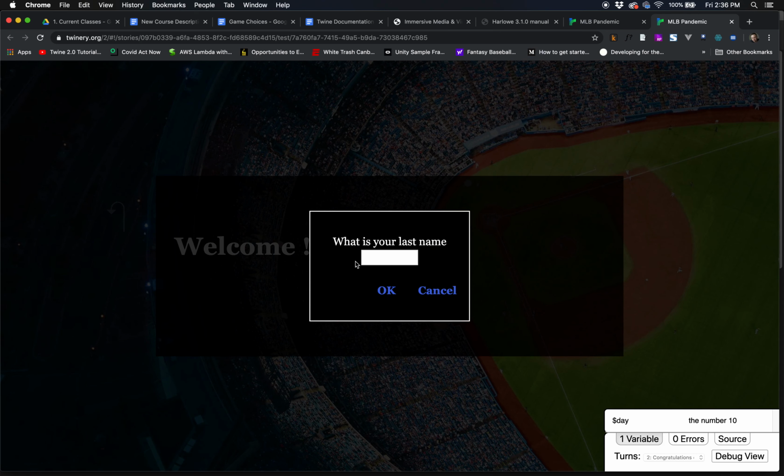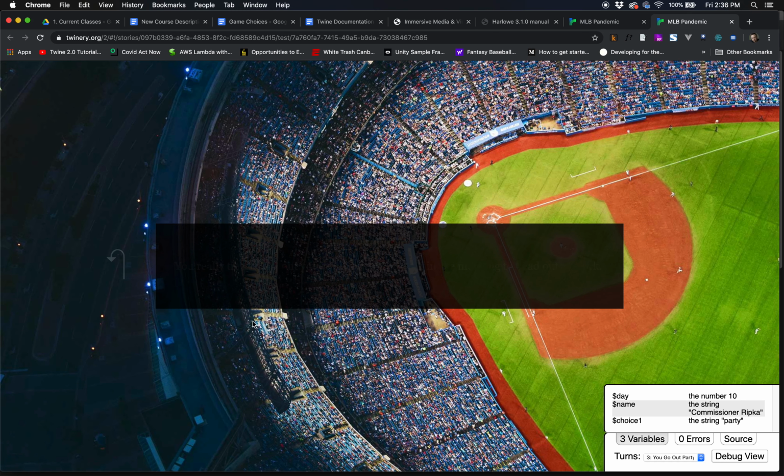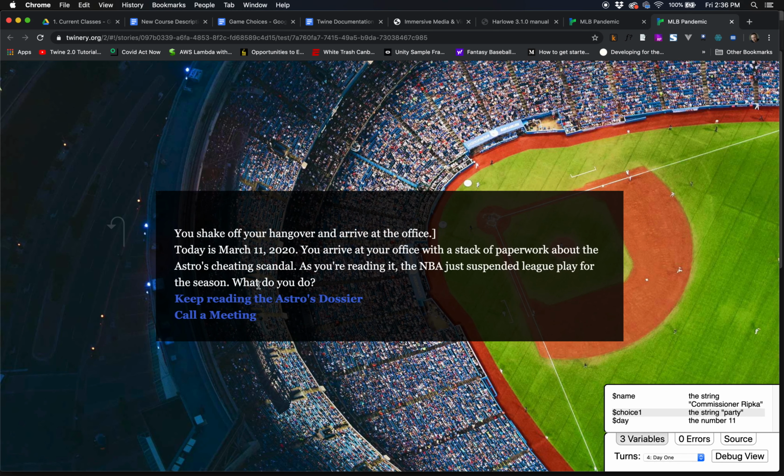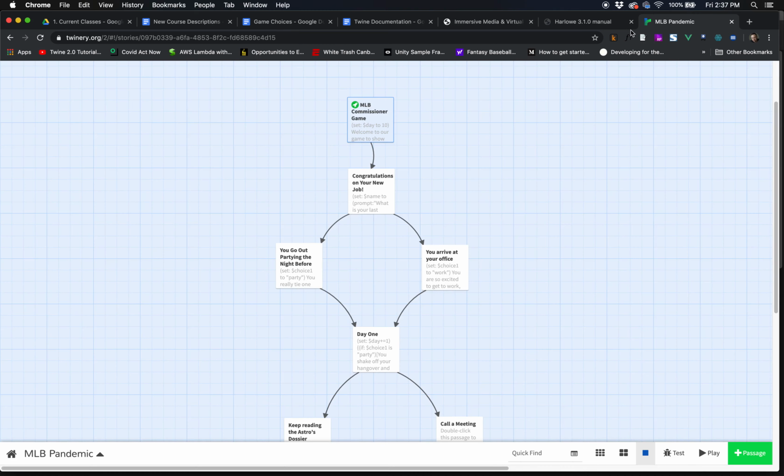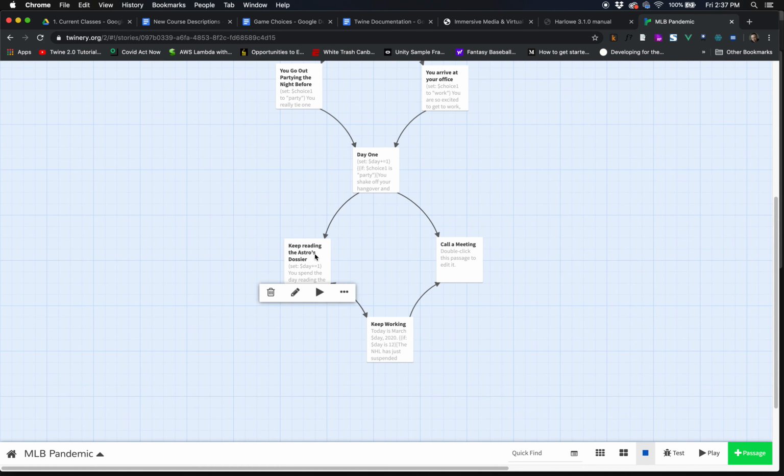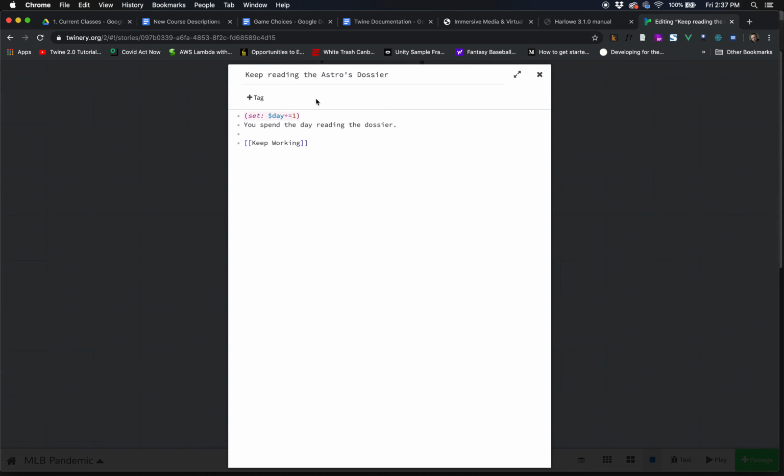And so now that would be the whole thing here. Everything would be pretty much just using that, and we'd go through it. What if we wanted to change this page background when we get to a certain link? You can absolutely do that, and we do that with tags. So let's go look at, keep reading the Astros dossier.